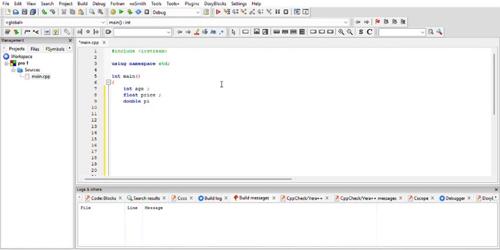Next we have another data type called bool. The bool is used for true or false. It is written like this, and it is for true or false. Then we have char, which is used for single characters. We have string, which is used for words or text. That is what the data types are.